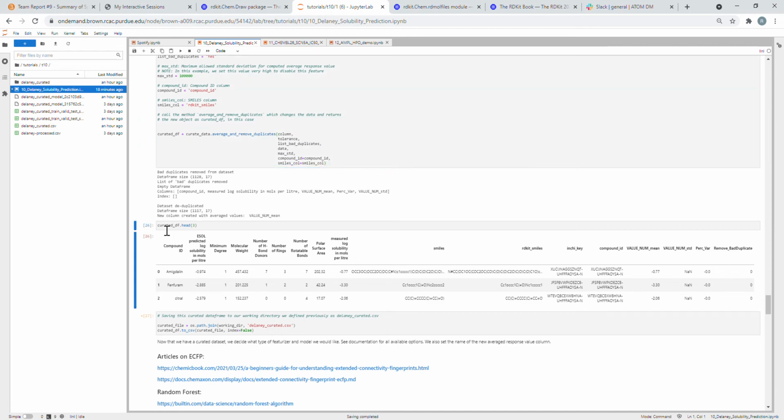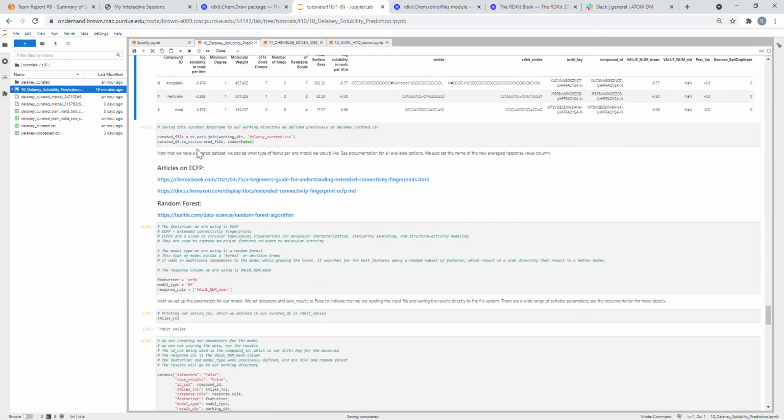So here we're going to print the head of our data frame, and as we can see, here's our value num mean, the value num standard, and the percent variation. That's what I'm going to assume that is.